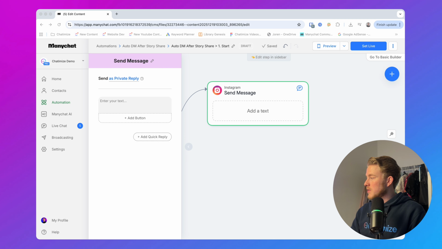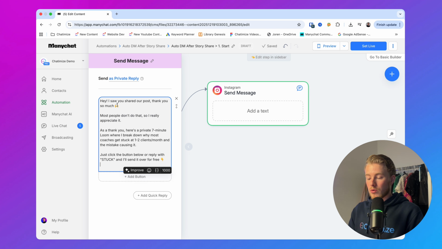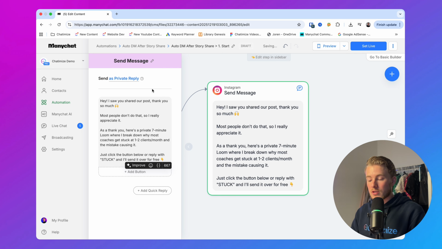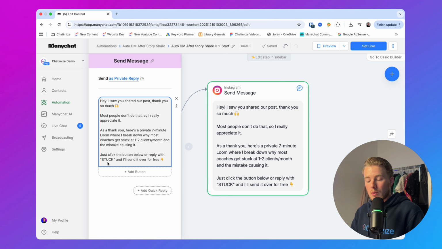So I would just copy the text from my second screen, but here we will say, hey, I saw you shared our post. Thank you so much. Most people don't do that. As a thank you, here's a private 7-minute Loom where I break down why most coaches get stuck at 1 to 2 clients a month. Just click the button below or reply with stuck.